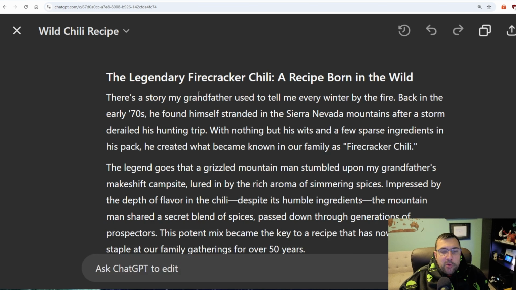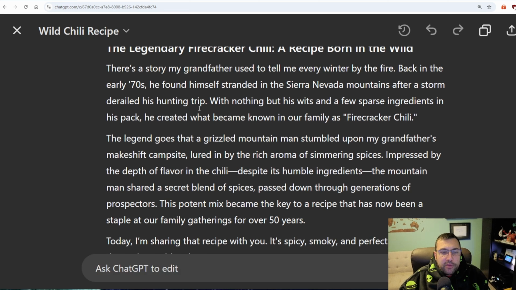There's a story my grandfather used to tell me every winter by the fire. Back in the early 70s, he found himself stranded in Nevada mountains after a storm derailed his hunting trip. With nothing but his wits and a few sparse ingredients in his pack, he created what became known as our family firecracker chili. Let's throw this in now.